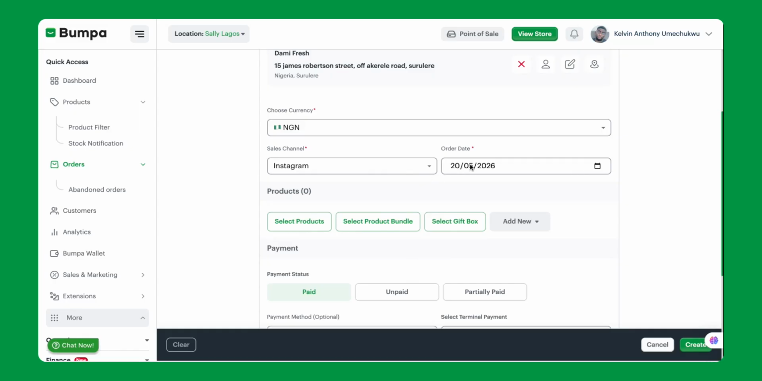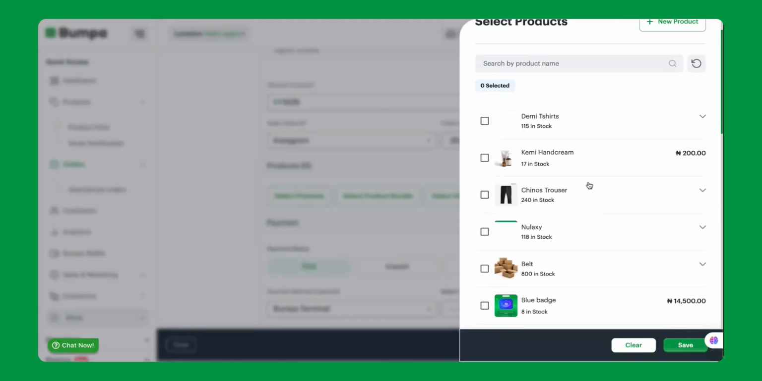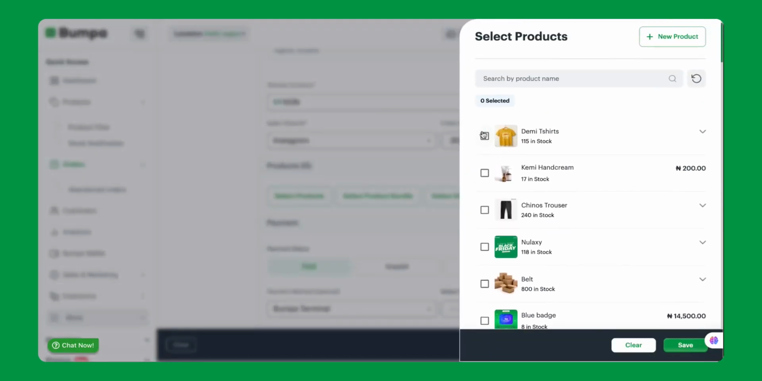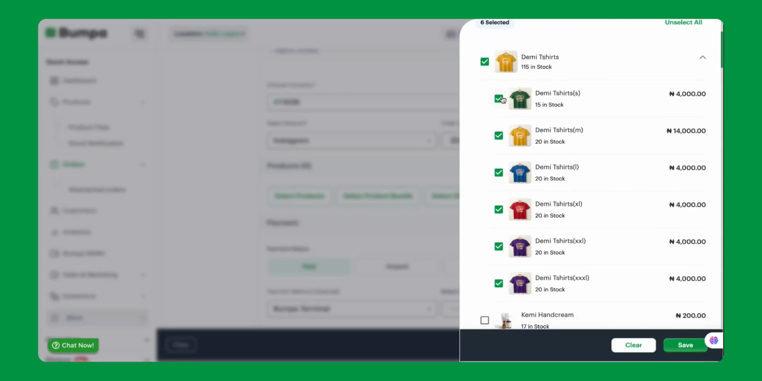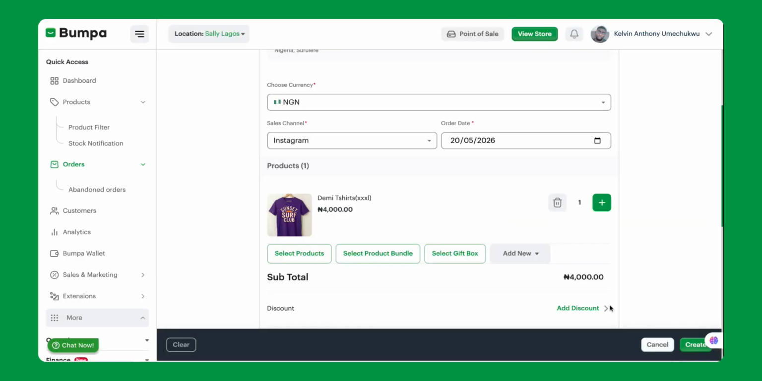The next thing is to select the date that the order was made. So let's go with 20th. Next is to select the product. Now, as you can see here, we have multiple options of product types that you can select. So if you click on select product, you have all the products that you have in stock, and you can just select one. So if, for example, we click on this, we have multiple variations. So we can say that this dummy customer bought the purple, I think. So we just add that.